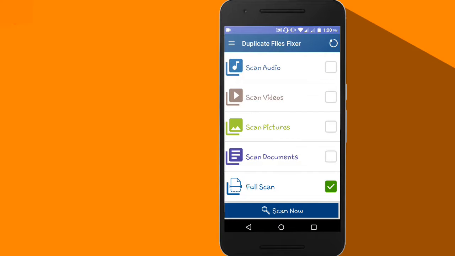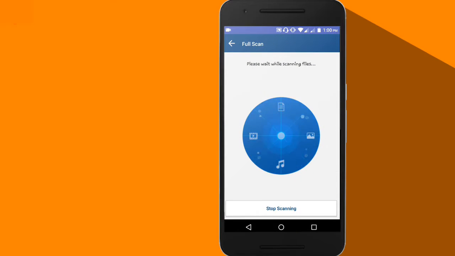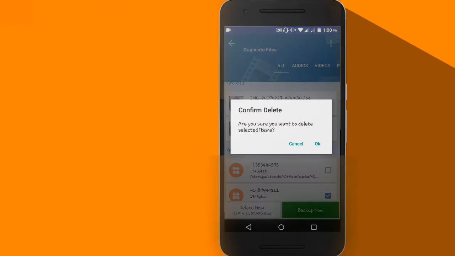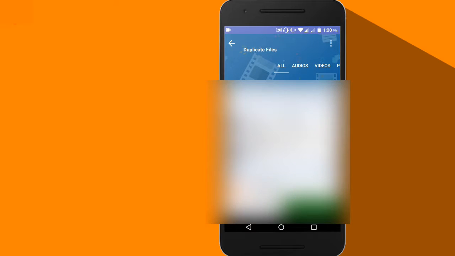So here are scan audio, scan video, scan pictures, scan documents, and full scan. It is better to do a full scan. It is live, I am not cutting any part of this video. Okay, it takes less than 10 seconds. Here we have 58 files, click on delete now.